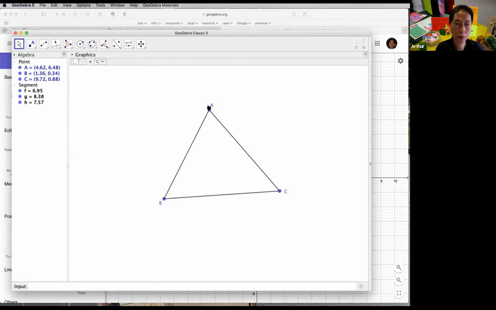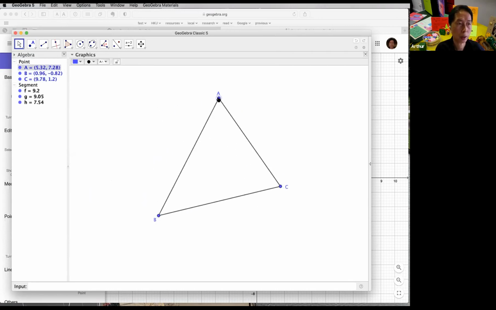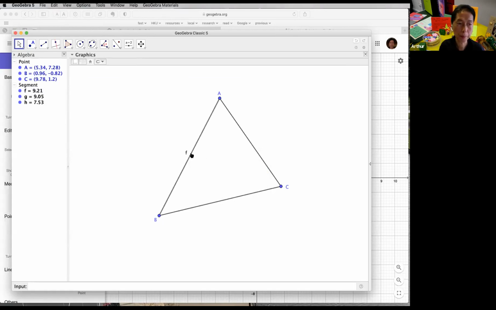Of course, you can draw 3 separated segments as well. But now I try to connect them so that it looks like you have a triangle on a piece of paper. And on the left, on the algebra field, you will see the vertices A, B, and C are just 3 points. Additionally, you have the segments F, G, and H. Actually, each of these objects has its name. So if you click on this, this is the segment F. And in fact, you can show the label, if you like. Can you see this?